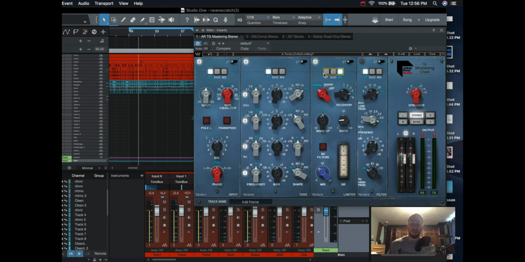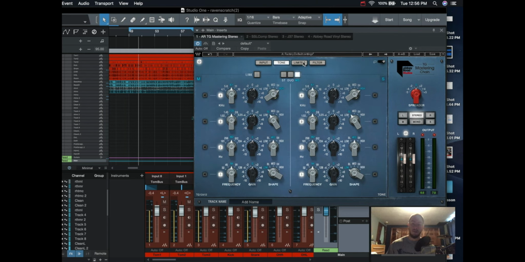and then mid-side is actually useful when you're doing EQ. So if you wanted the middle, maybe cut out some mids or some high end out of the middle, and then you wanted to cut out some low end from your sides, you could do that. You could select mid-side here and open up this window.